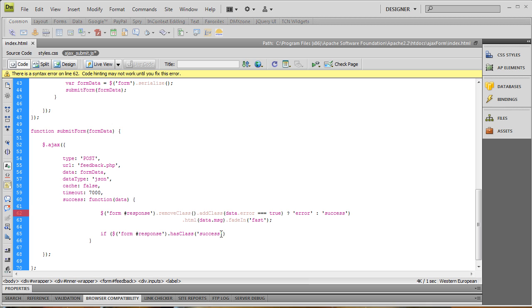So what are we doing here? Well, we're going to evaluate this inner expression. So if this expression here is true, if our response div has a class of success, then we don't want the success message to just sit there forever after they submitted the form, so we're going to make it fade out over time. So we're going to use JavaScript's setTimeout function.